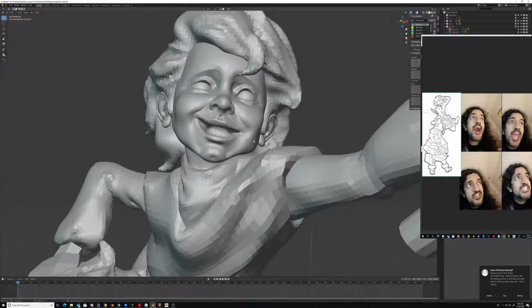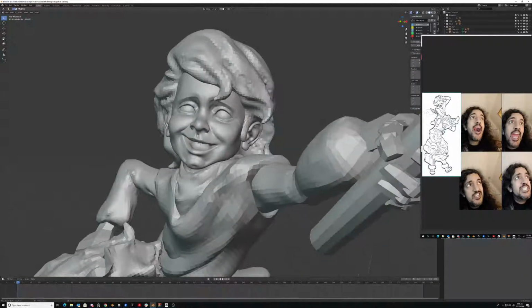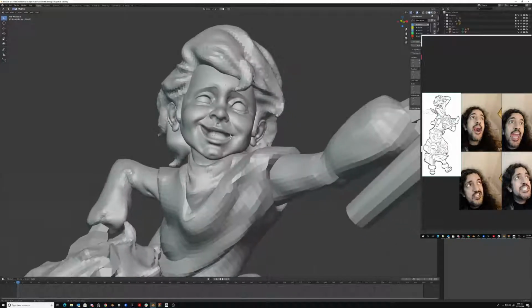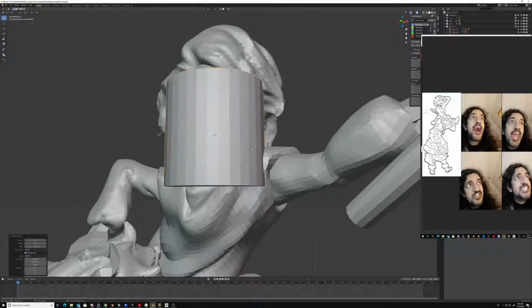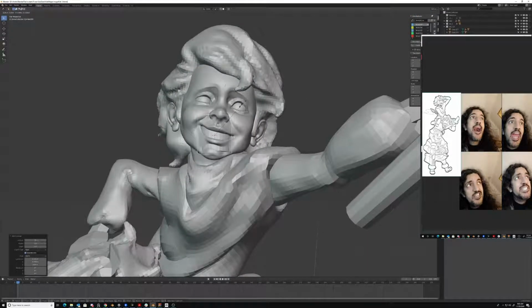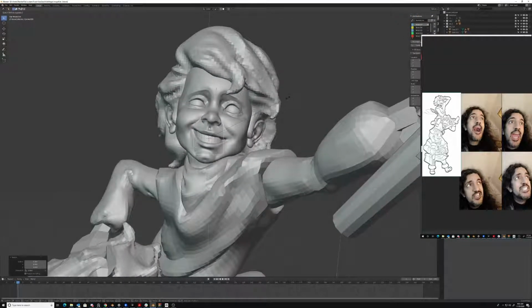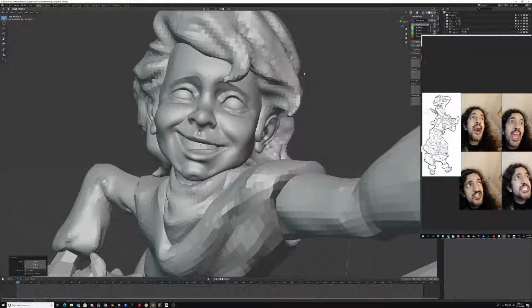It's actually easier to work first with low poly. I'm gonna add here a cylinder. The reason for this cylinder that I'm adding is just to be the teeth.